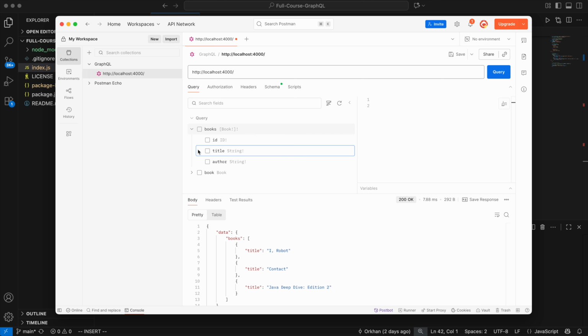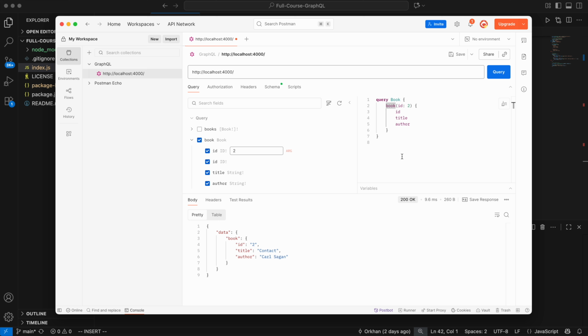That's the books query. The second one, let's test our book endpoint, our book query. In the book query, we need to pass the ID here. Let's fetch the book with the ID of 2. We are passing the ID here, and when we run it, it returns us the second book.